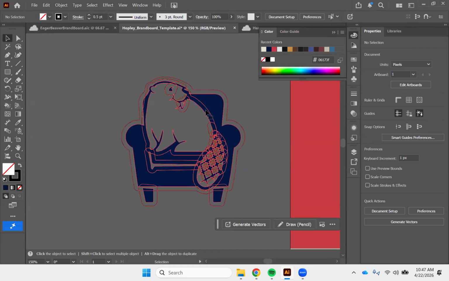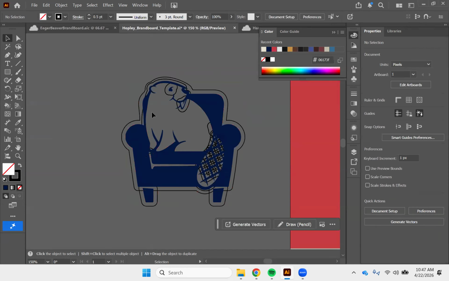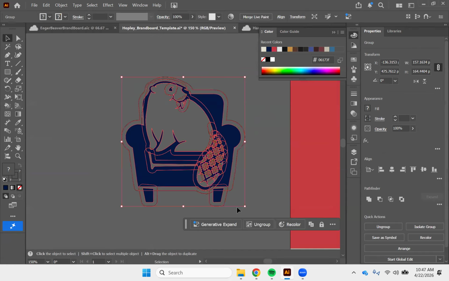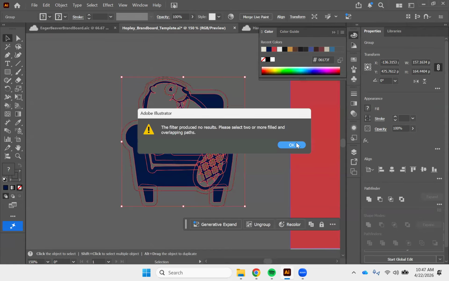And so I don't really need any of this other junk. I just want everything to merge together. I want this to be basically a giant silhouette shape. So I'm going to grab everything. I'm going to go to my Pathfinder and I'm going to click merge.